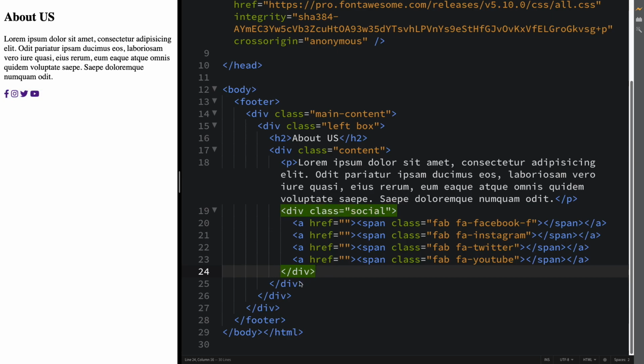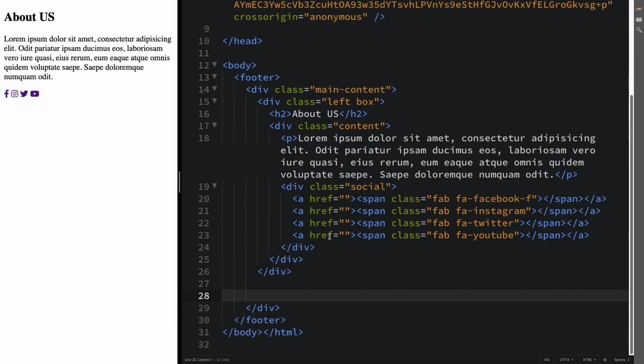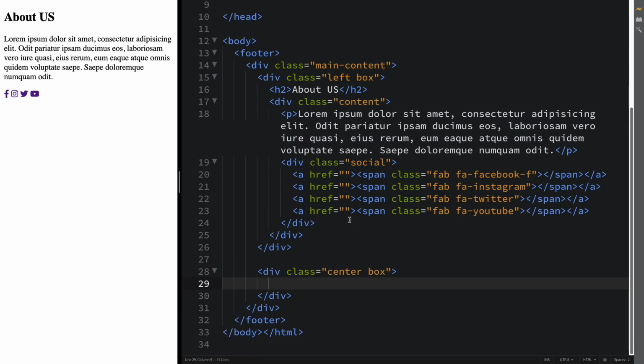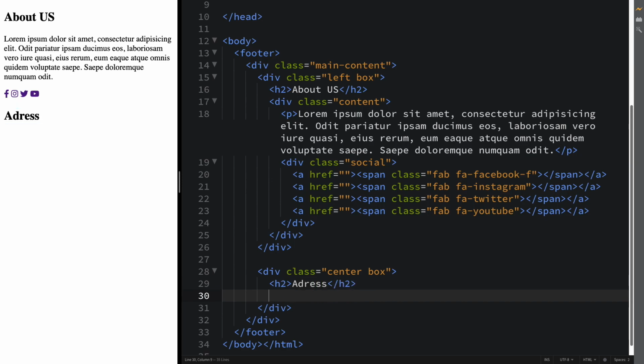All right, Dev, now we're gonna move to the second box, okay? This one is the first one, the left box. And now let's go to the center one, okay? Dot center, dot box, again use the Emmet, you can do the regular way if you want. And here let's say address, okay? This is our H2, okay? Similar to the first one.